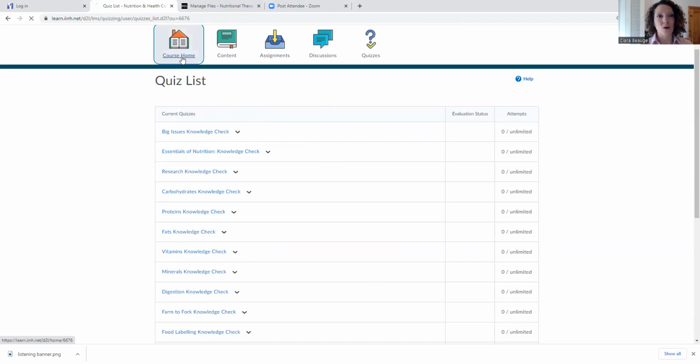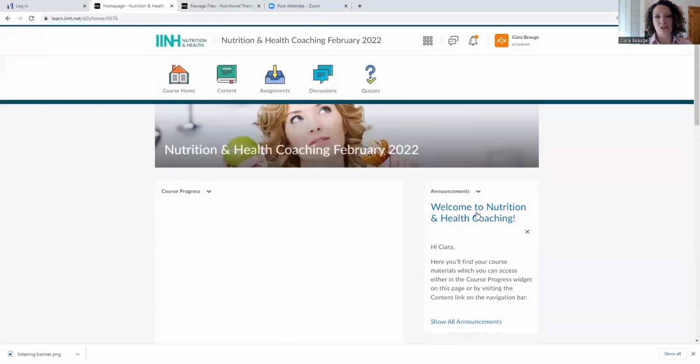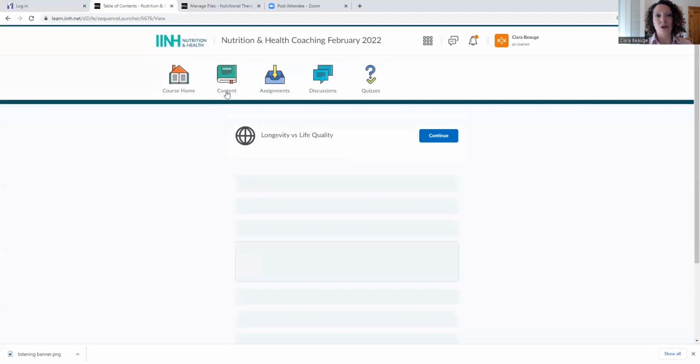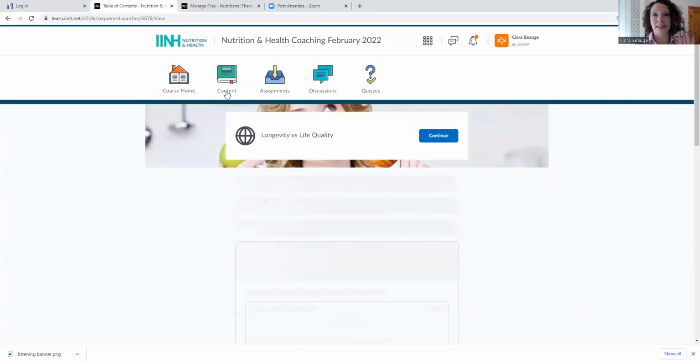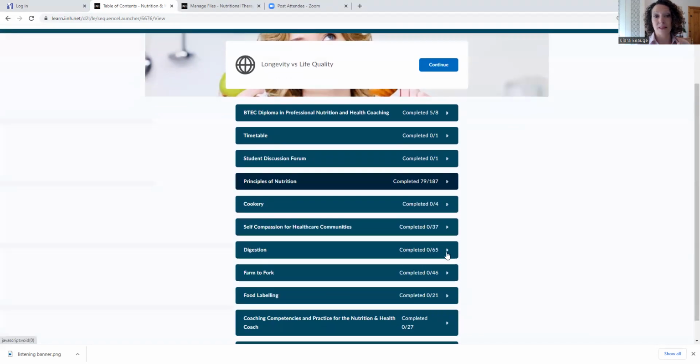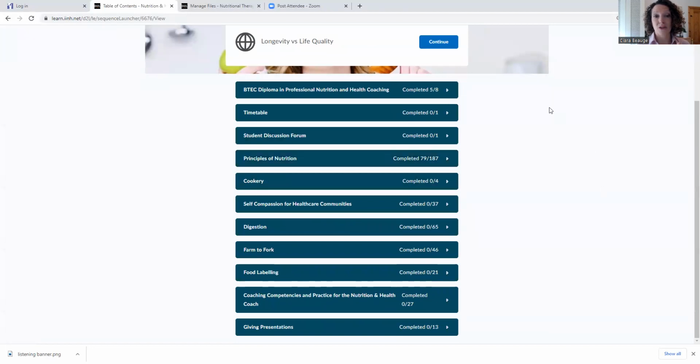So let's go back to the course home here. It's always good to just keep coming back to that as your homepage. And let's look at getting access to the content. You can go into those individual boxes to get into the individual units, but this is also a nice way to go into the content because you get an overview of everything that's released so far, and it's a nice way to look through it.